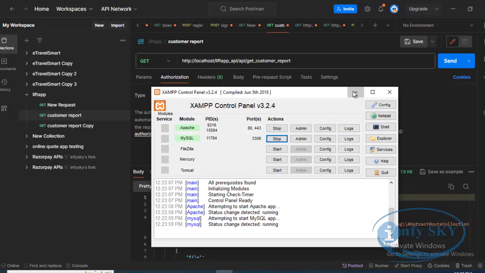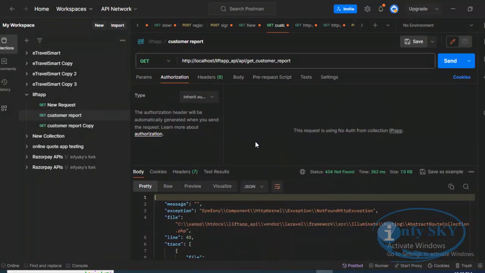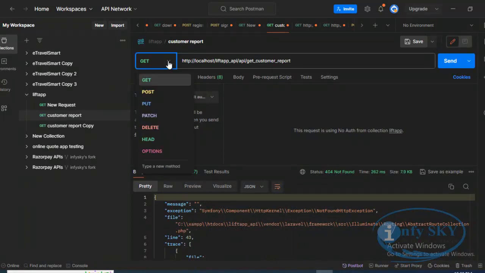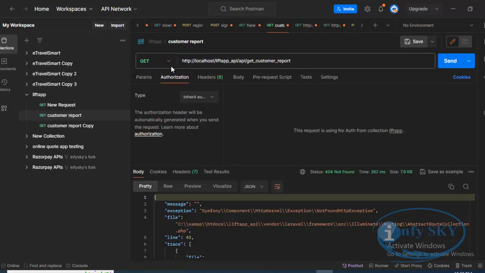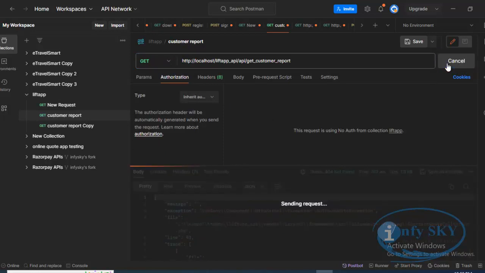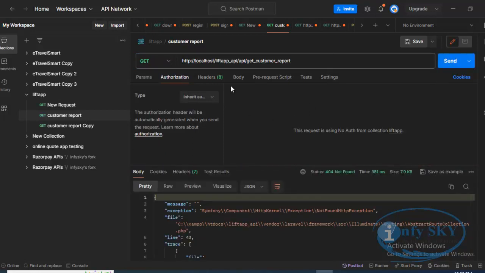If it is started, then come here in your Postman and check which request it is, whether it is a GET request or a POST request. According to that you select, then go here and send. Then after that it will tell whether my API is working correctly or not. So you can see here my API is not working correctly, right? Because I am getting one error, that is the 404 not found error.